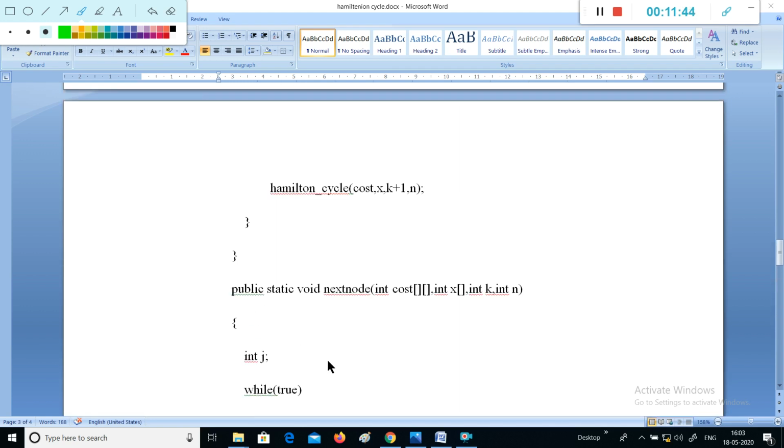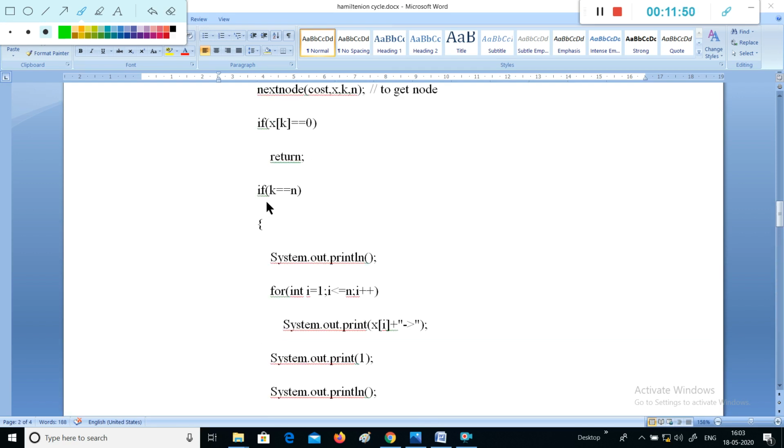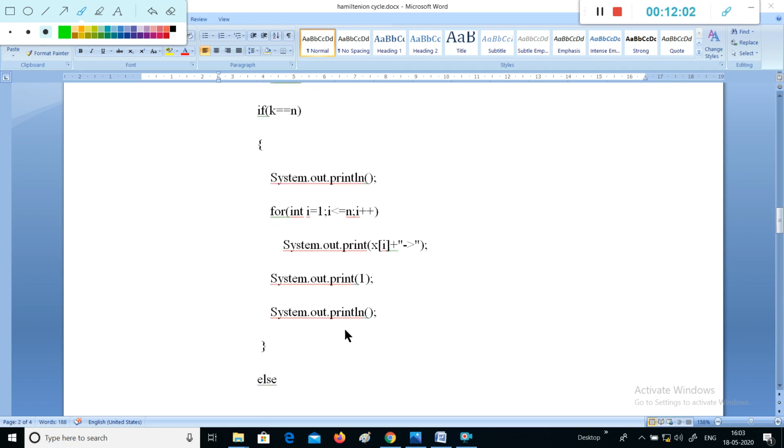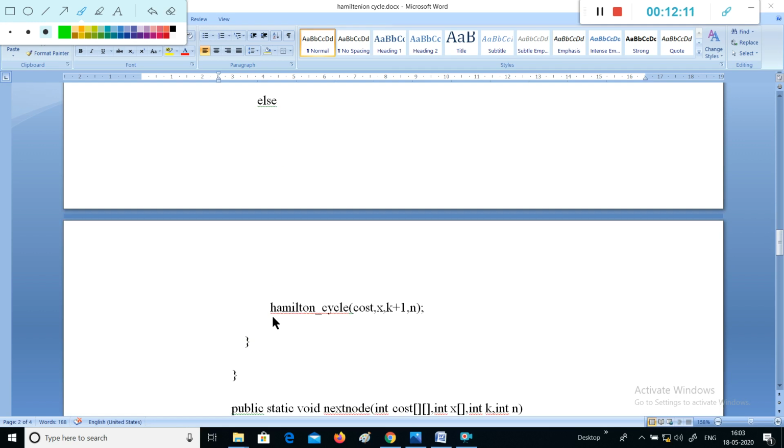Once you get the node, you continue the execution of the code here. If the returned node, that is k, is equal to n, then you go on displaying the path, a cycle or a closed loop in the given graph. Else, if the value of k is not equal to n, it goes to the else part and recursively calls the Hamiltonian cycle function by passing the cost matrix x and increasing the value of k by 1, and n. This will go on continuing till you find all the closed loops, or you can call them Hamiltonian cycles, in a given graph.